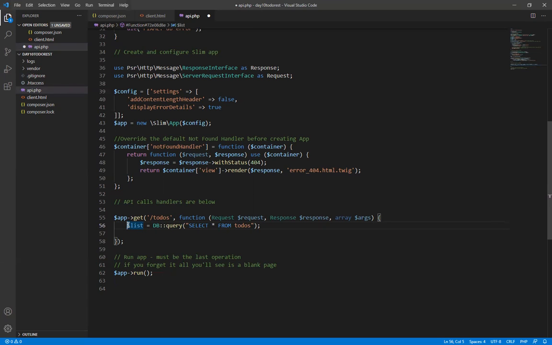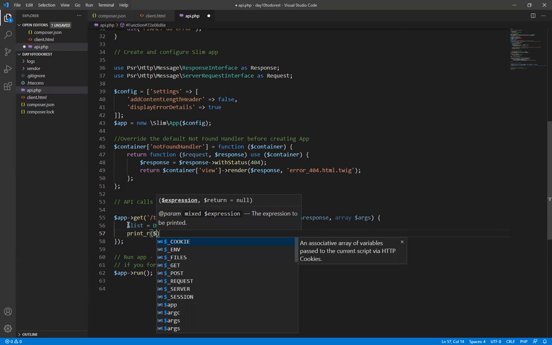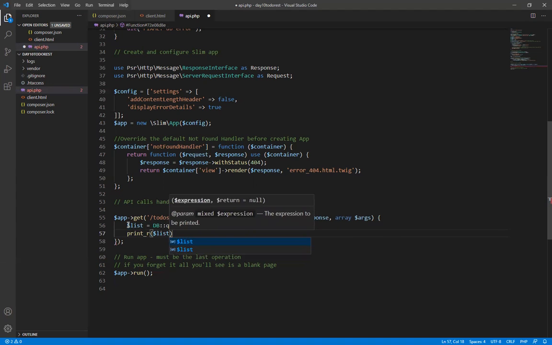Now you guys already saw me use print_r for debugging purposes. So it's a little similar. Don't do this one, this is just as a part of the demo.